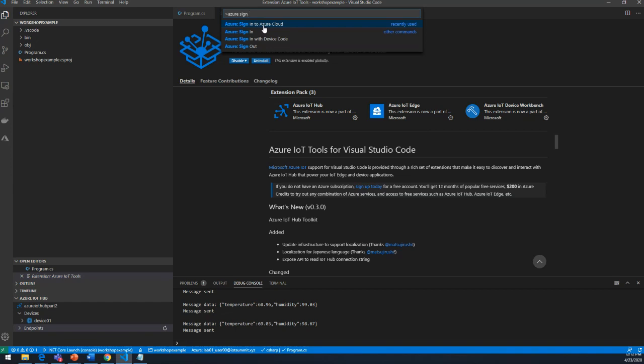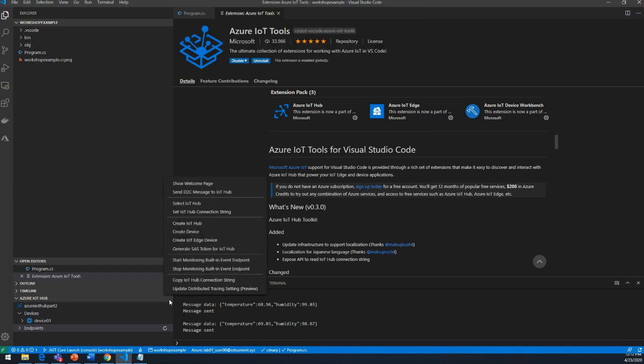So that's one of the first things you're going to want to do before you move forward. You can see the different features with this extension. Show the welcome page. The welcome page really is just giving you some important links, troubleshooting, how to get started, and all the features you can do with this particular extension. And then you can do things as basic as send device-to-cloud messages to IoT Hub.